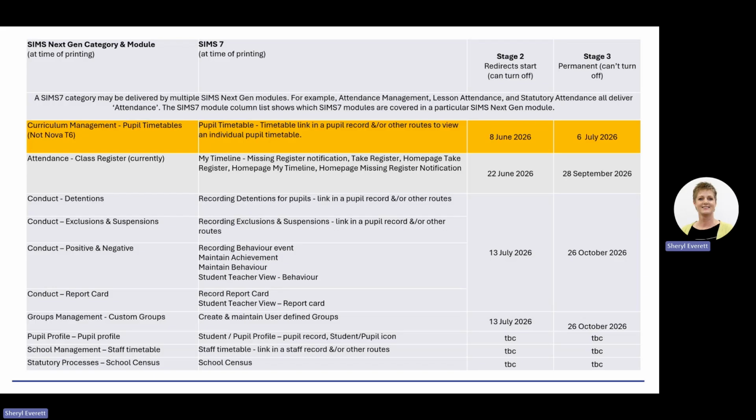But you can see there, the attendance is the next one. That's starting next week on the 22nd of June, which you probably noticed has been migrated. And when we say attendance, we're just talking class register, nothing else, not the attendance module itself where you edit marks. This is just the class register where your teachers take the register. And from that date, you have up until the 28th of September before it gets permanently turned off.